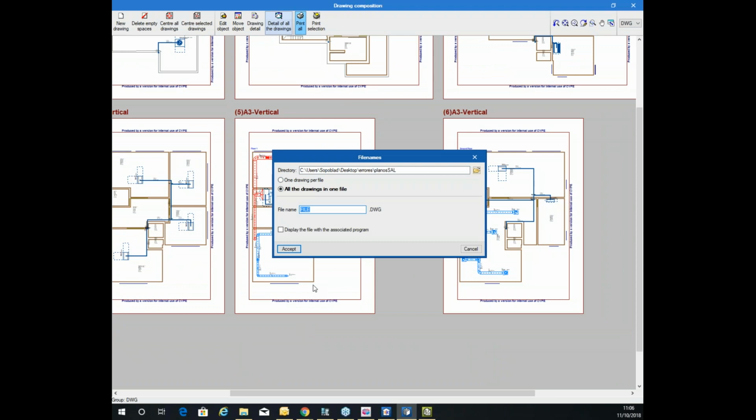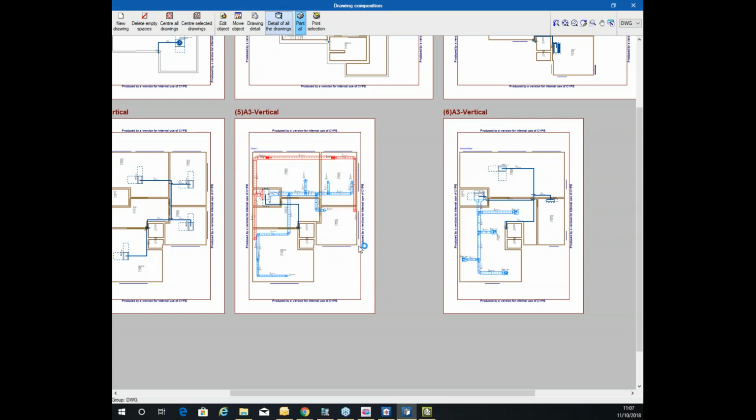Let's imagine, for example, HVAC drawings, and display the file with the associated software. I think I have a DWG viewer. Well, let's see while it's opening. Here we are going. Sorry. Let's wait just a minute because it's not helping me. Okay, continue opening. Voila.